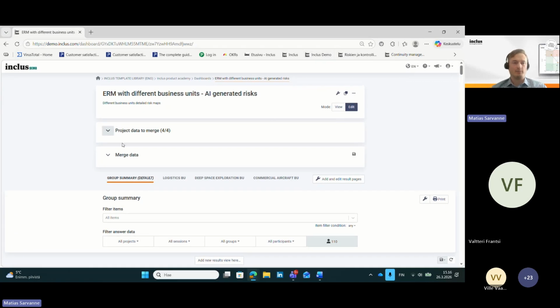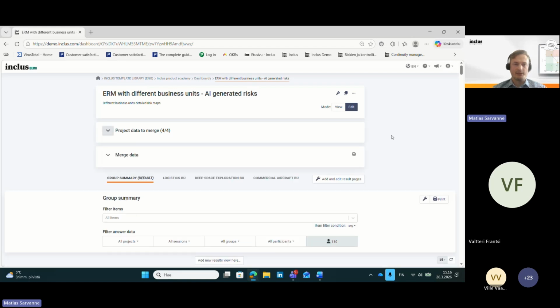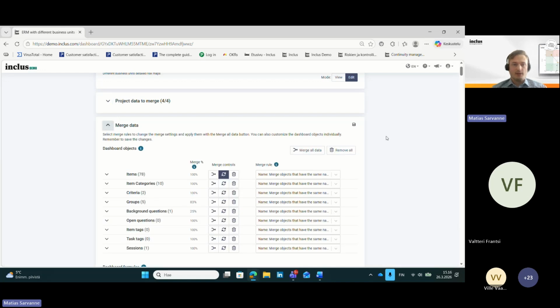So here I have brought these imaginary processes. I have used this aerospace company example and generated risks with AI there, and all the data from these different processes are now brought here, and there is this kind of a merging data UI where you can do different kinds of merging functions.